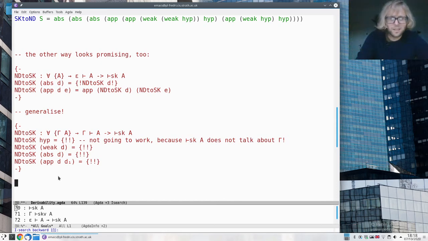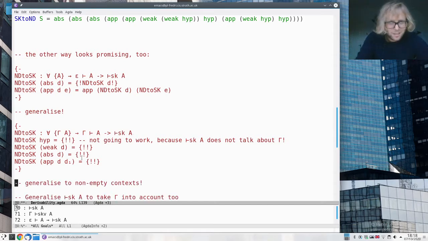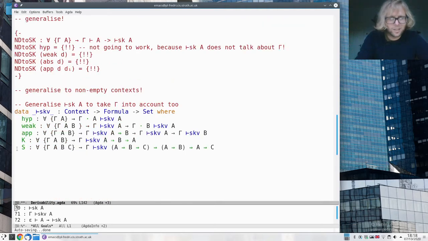Hi, welcome back. So we left in a bit of a conundrum where we didn't know what to do because there was a mismatch of this thing here talking about the context and this thing here not doing it. And the way to get out of this pinch is to generalize also this system to talk about non-empty contexts. So this is what I've done here.